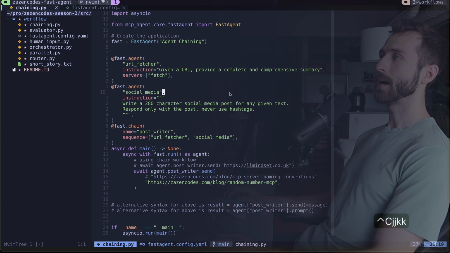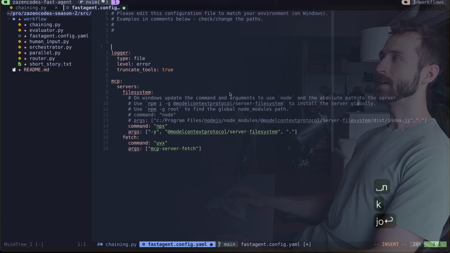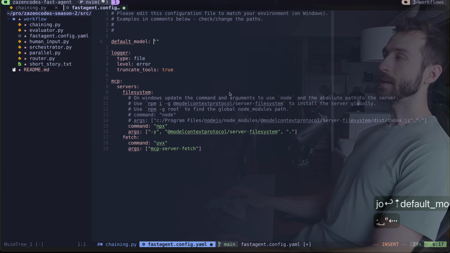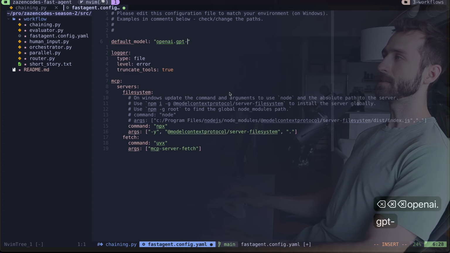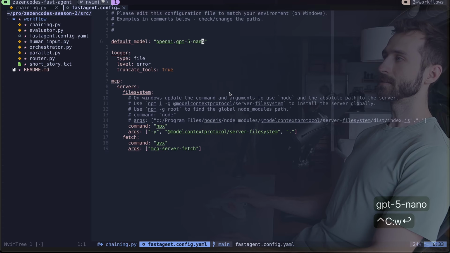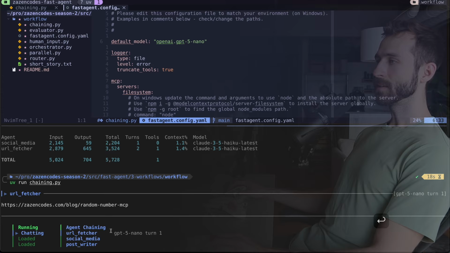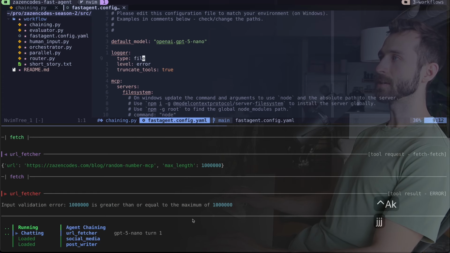Now let me show you how we can use this configuration. We can set something called default model. And here I'm going to say, let's try OpenAI GPT-5 Nano. I'm going to save that. And now when I run this, I'll run the exact same thing again. We're going to see here, GPT-5 Nano is running this thing. So that's what that configuration does.